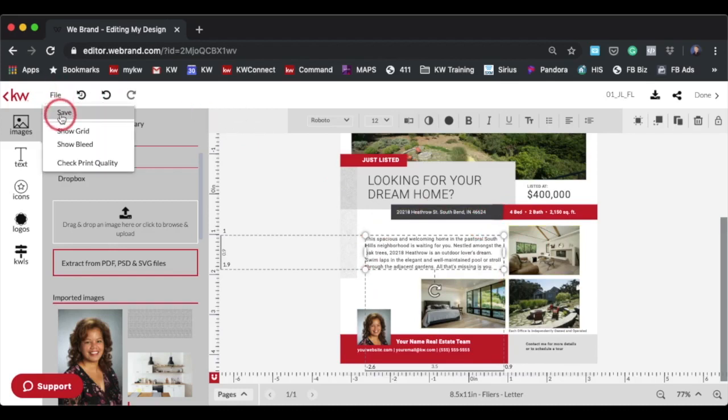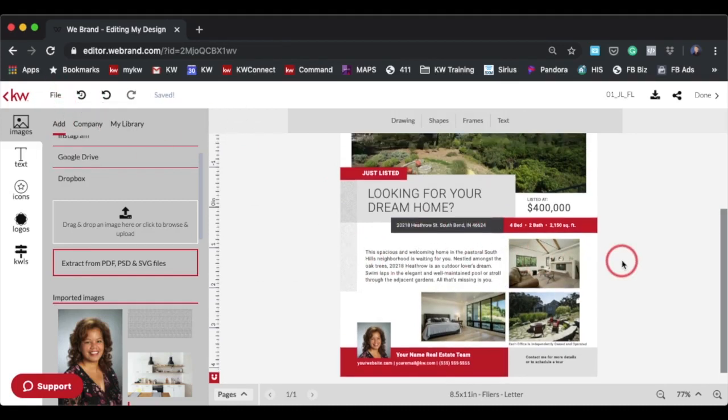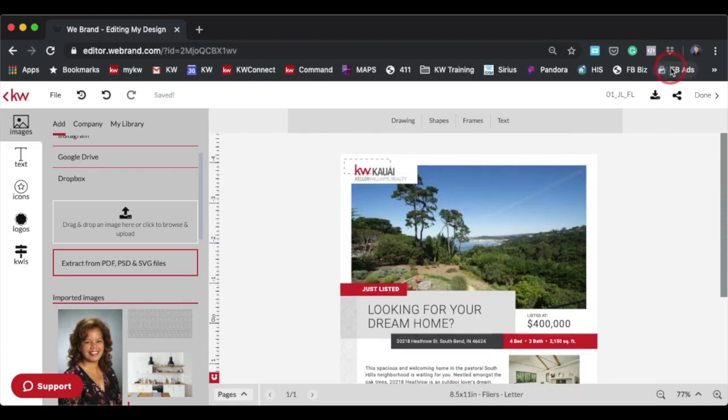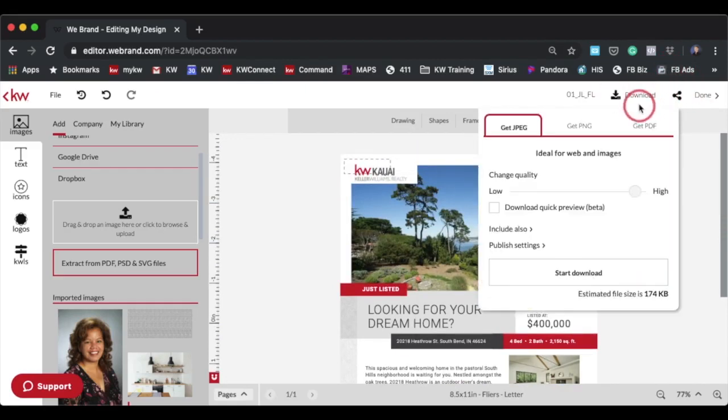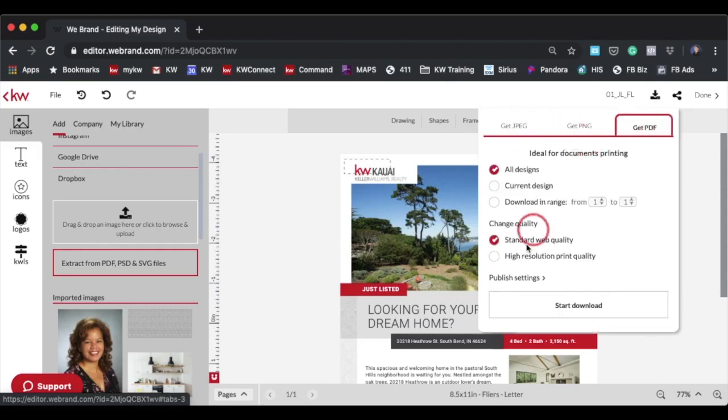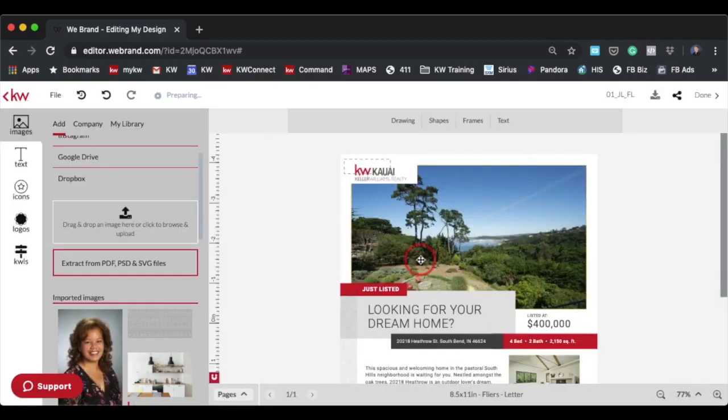I'm going to go ahead and save this to make sure that I don't lose my work. And then what I'm going to do is download it. So when I download, it's this button up here. You can download it as an image, a PNG, or you can get a JPEG, or we're going to do a PDF. And I always just like doing the high resolution print. And you're going to go ahead and click start download, and it's going to take a second.